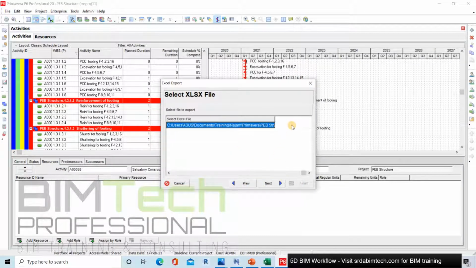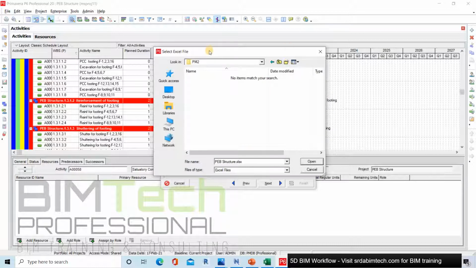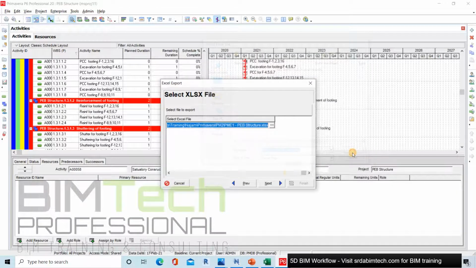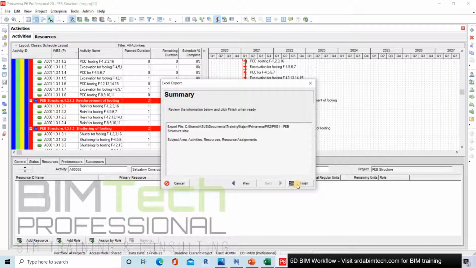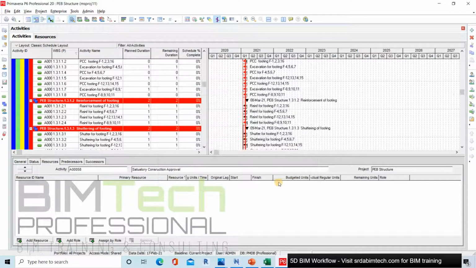Now it is getting exported. It's getting exported to a Primavera folder somewhere, so we'll make a folder for this one and type in a name for it. Just click on Open, that's fine. We'll go next to save it. Finish. Now we have successfully exported it.